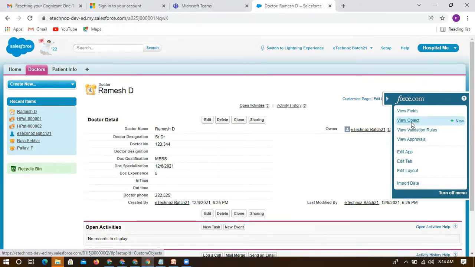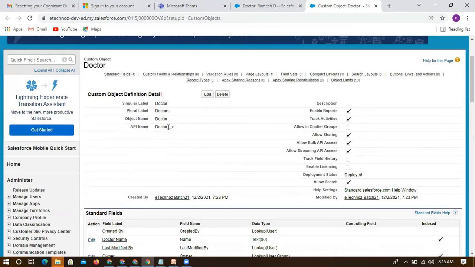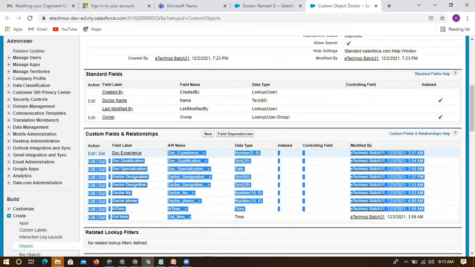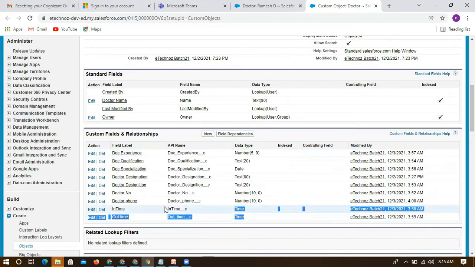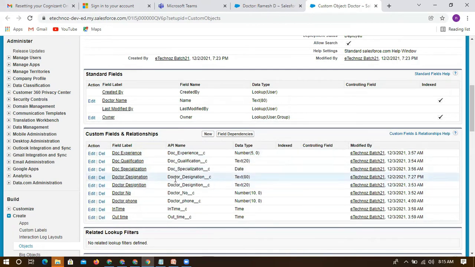The second is view object. I'm just checking the object, so click on that object. We see this when you go to setup, search for object, and select this doctor object: you can see this page. This is the custom doctor object which we created, and here are all the fields. You can change these types, like date and all. As we discussed, change these types also based on the name. Again, I can see different doctor designations, doctor designation, so it has to be removed.